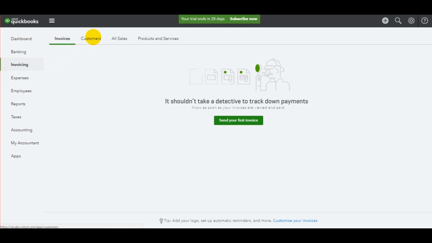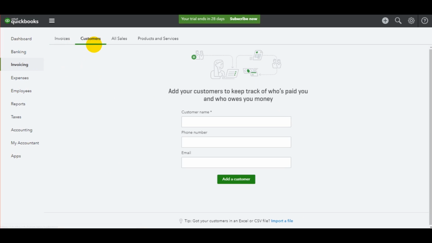So under invoicing, there's invoices and customers. Invoices will show all the sales invoices raised on the software. This is currently blank because this is new software with nothing on it. But you'll see as we start raising invoices, they'll appear on here. Then there's a customer tab, which will show all our credit customers. Once again, this is blank because nothing's been put on.